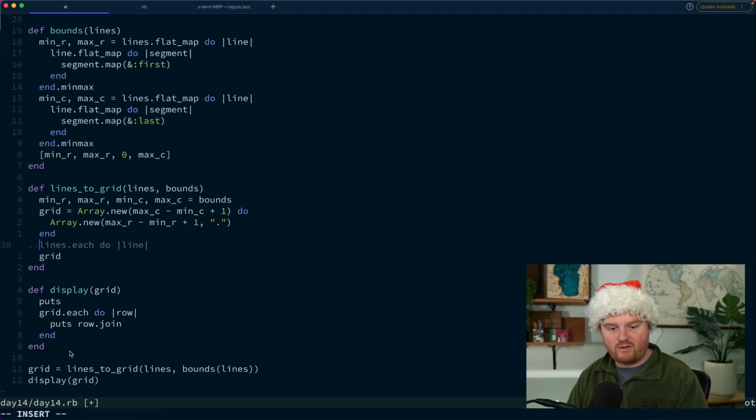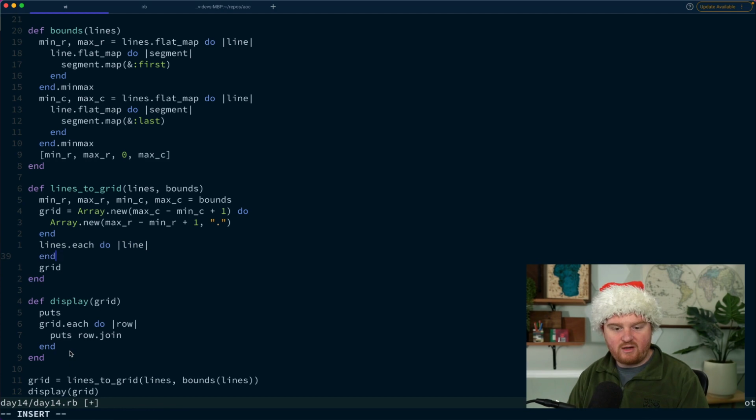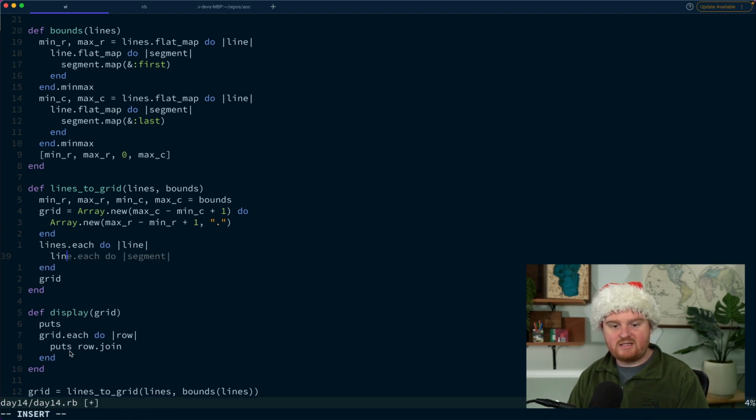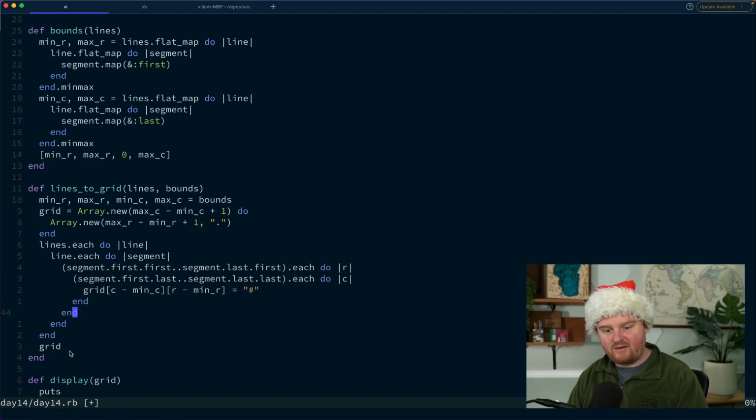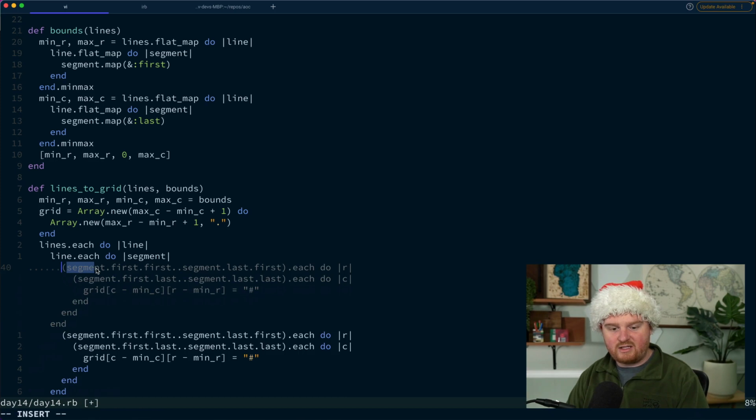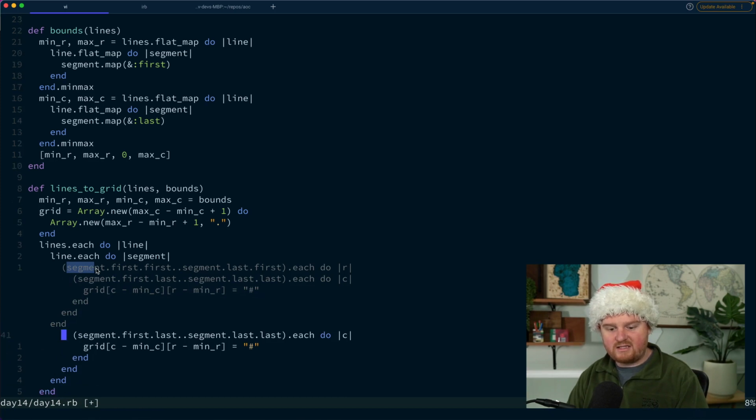Cool. The next step is going to be to actually add our lines to the grid. So as we're going through here, we need to iterate again over each of the lines, and then for each line, we're going to have a segment, and then each segment, we're going to iterate from, so let's take this first segment.